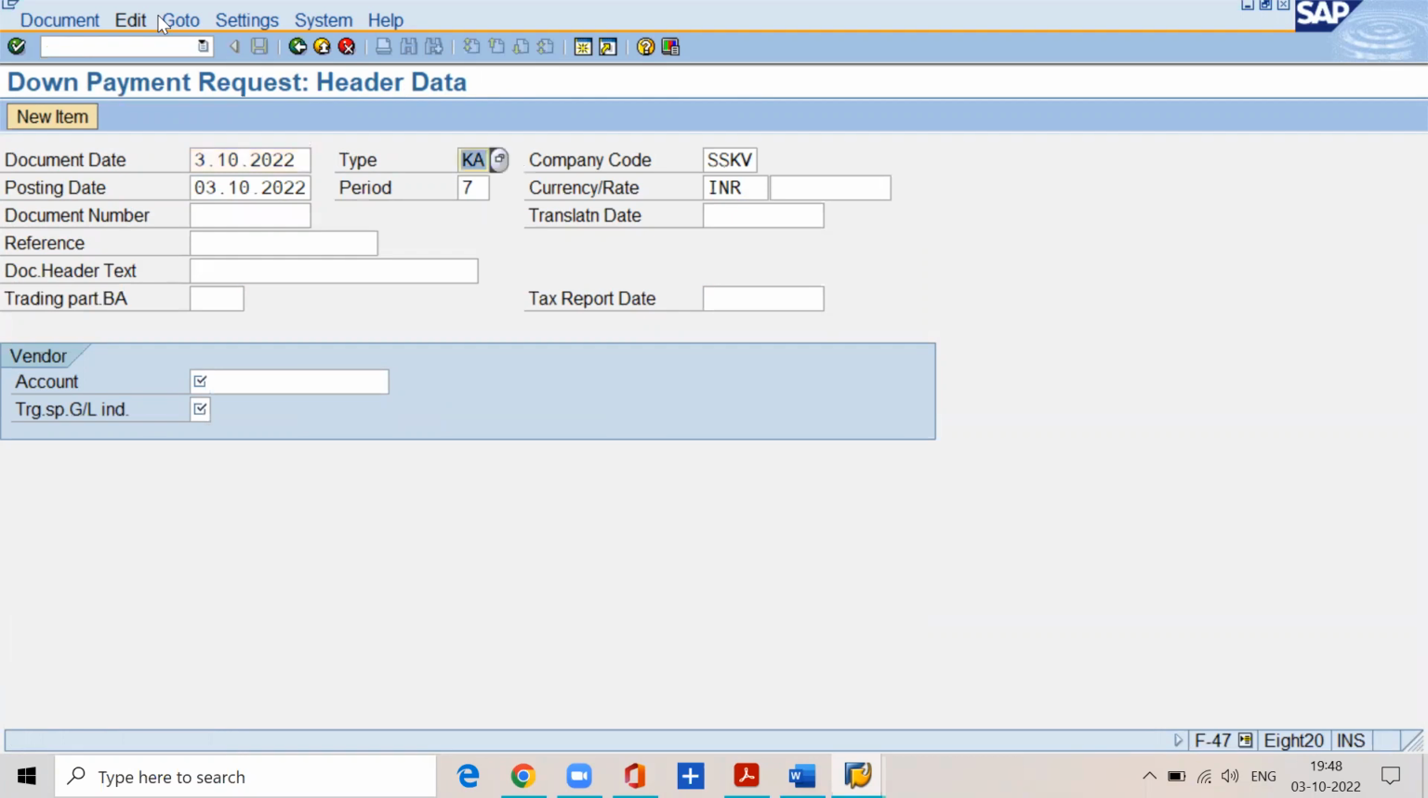Type is KA, means vendor other document. Company code is equal to SSKV. Posting date 3/10/2022. Period 7. Currency INR.